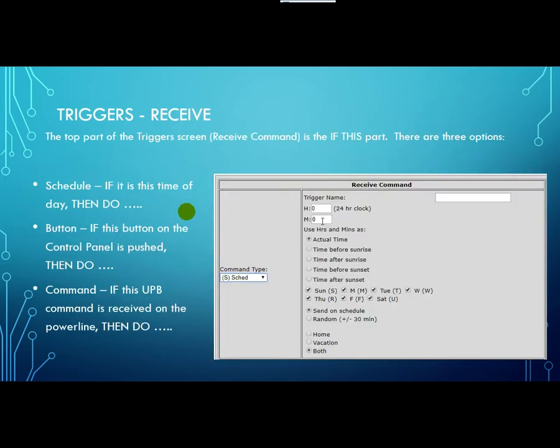The receive section is what you would consider to be if this. So the top part of this trigger screen is the receive command, is the if this part, and you can see the three options there. There is a schedule option, a button option, and a command option. For a schedule option, if it is this time of day, then do whatever. For a button option, if this button on the control panel is pushed, then do whatever. And for a command option, if this UPB command is received on the power line, then again, do whatever.